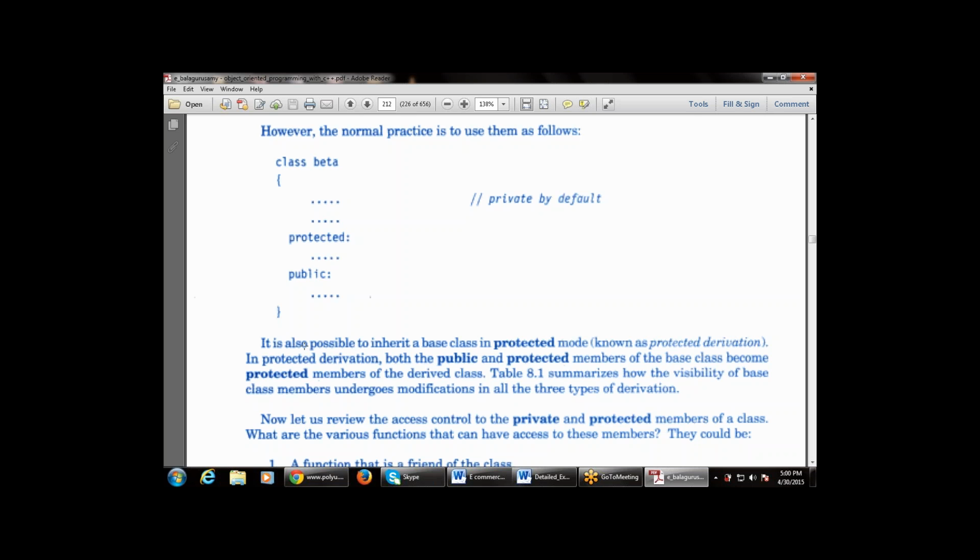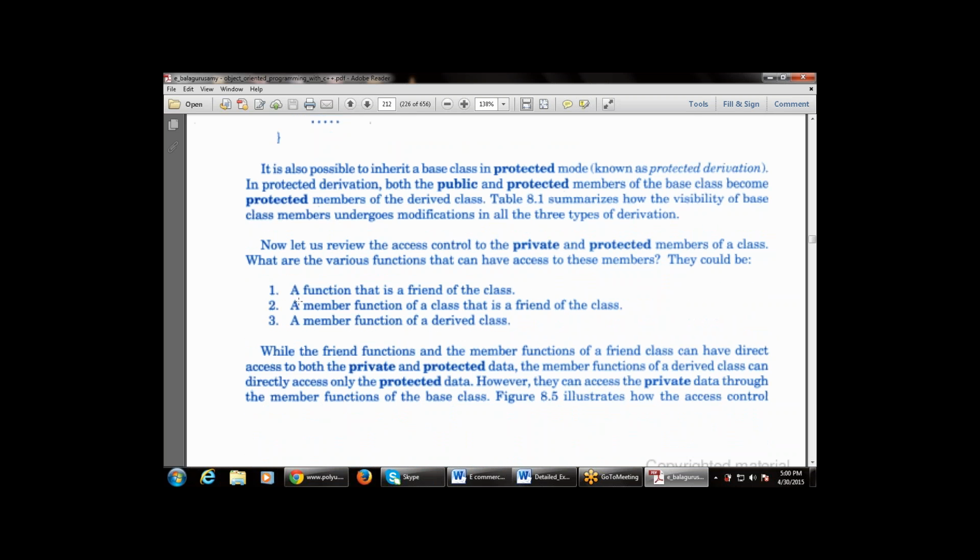Now let us review the access control to the private and the protected members of the class. What are the various functions that can have access to these members when the member is declared as private and protected? They could be a function that is a friend of the class. They could be a member function of a class that is a friend of the class. They could be a member function of a derived class.